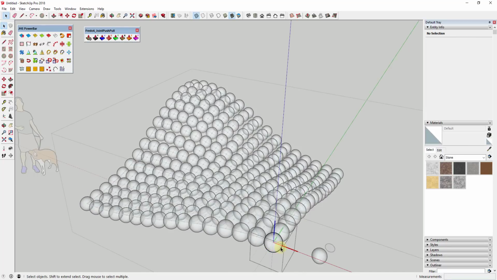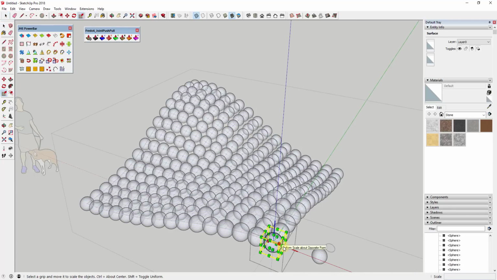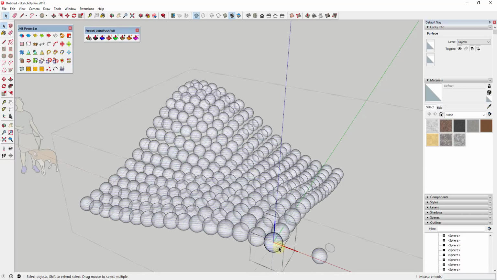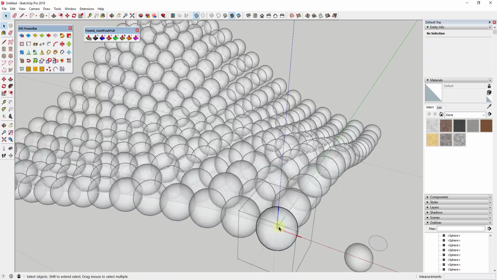So if I was to come in here, for example, and just use the scale tool on one of these, you can see how they're all going to change because they're all instances of this one component. So double click inside your component and then just click on your face and activate the scale tool by tapping the S key. What that's going to do is allow you to scale this.